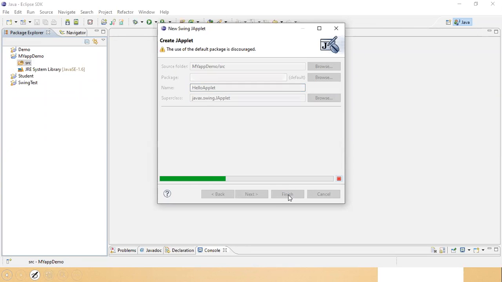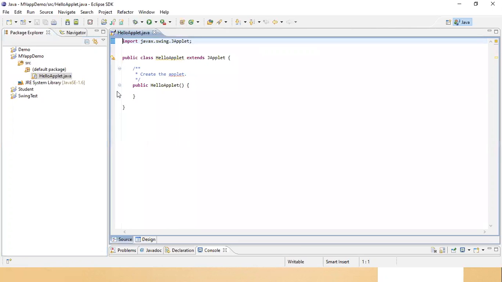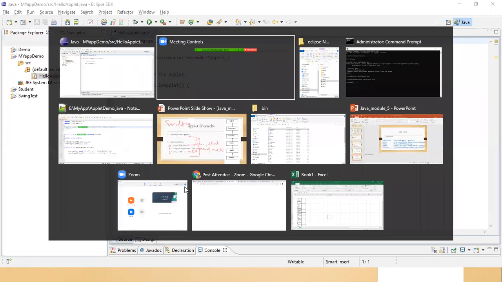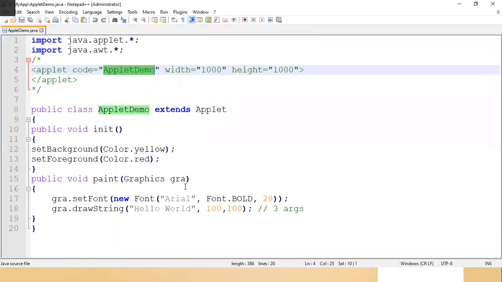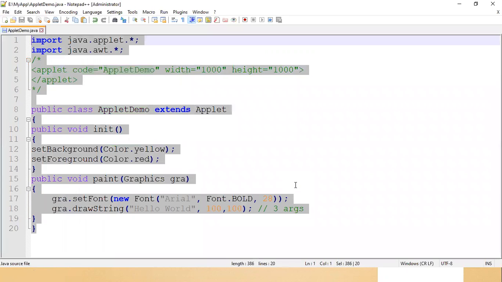Finish it off. Okay, look here, interesting. You get something without a main. You will be getting something without a main. I'll just go very easy. I'll open up my notepad. I'll take this. Okay, I've copied it.